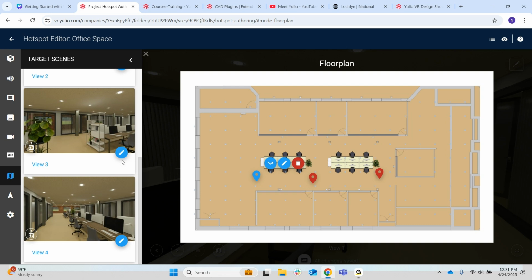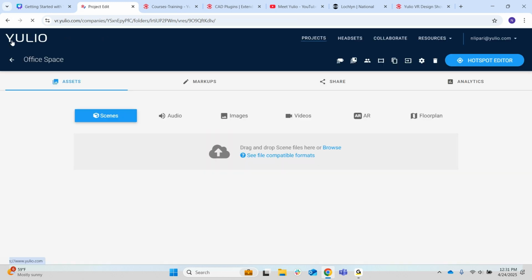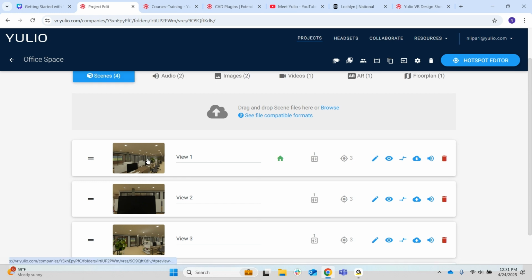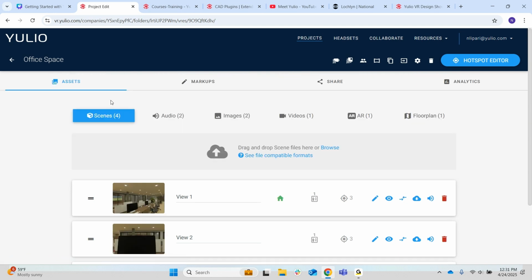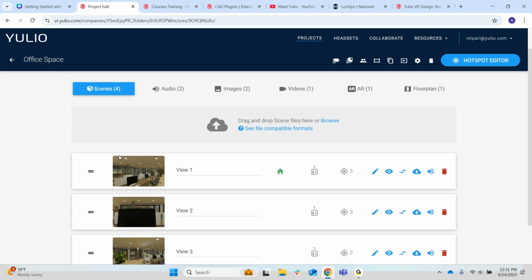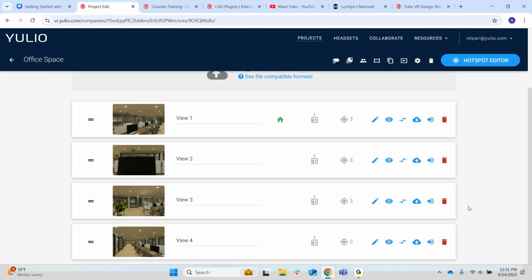The final enhancement that we're missing is our ambient audio. So ambient audio is actually created outside of the hotspot editor. So I'm going to click on this back button here and return to the project edit page. Now that I'm back on this page, I'm going to add my ambient audio under the scenes tab, which we're in now. So you can add ambient audio to any or all scenes in your project.